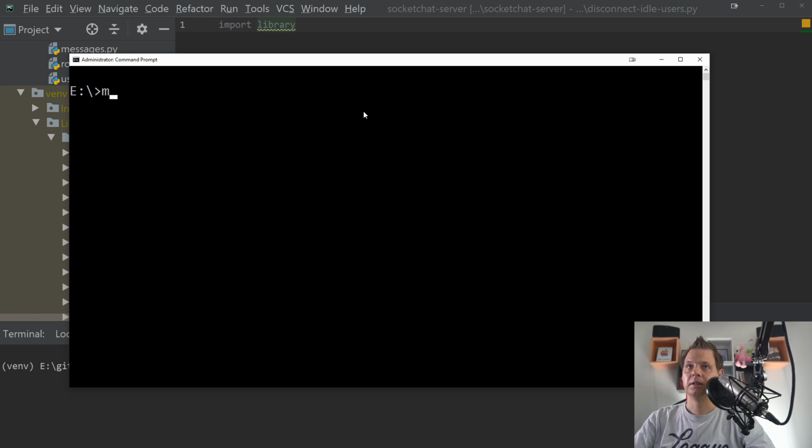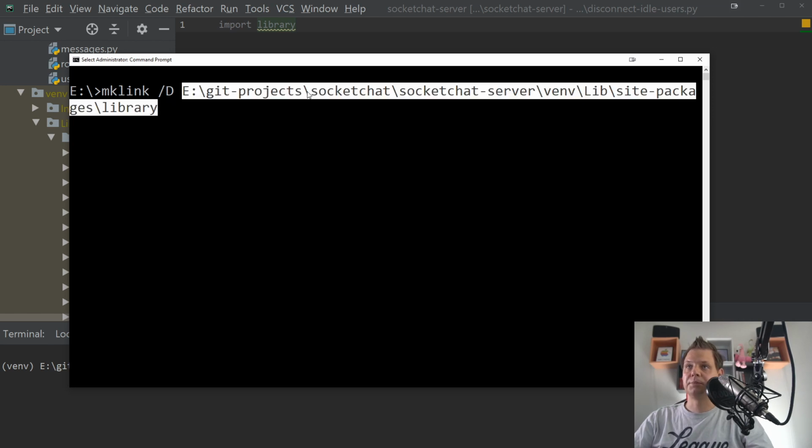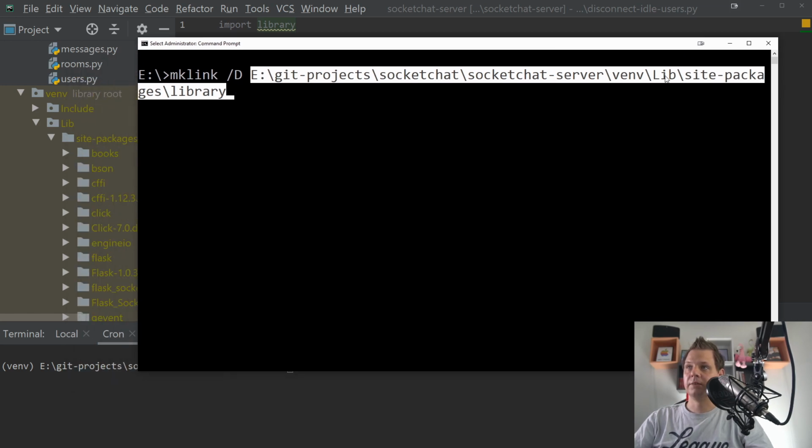We can use mklink and then we use /d. It means we want to link a directory from one path into another one. On Windows it's flipped around. It should always be different on Windows and Linux, so we need to type the two paths, and I will copy this path because I can't remember it. So this is my from path. It's my E drive, Git project, SocketChat server, my environment. You can see this environment here, and then we have the lib here and the site-packages, and I'll call the folder library.